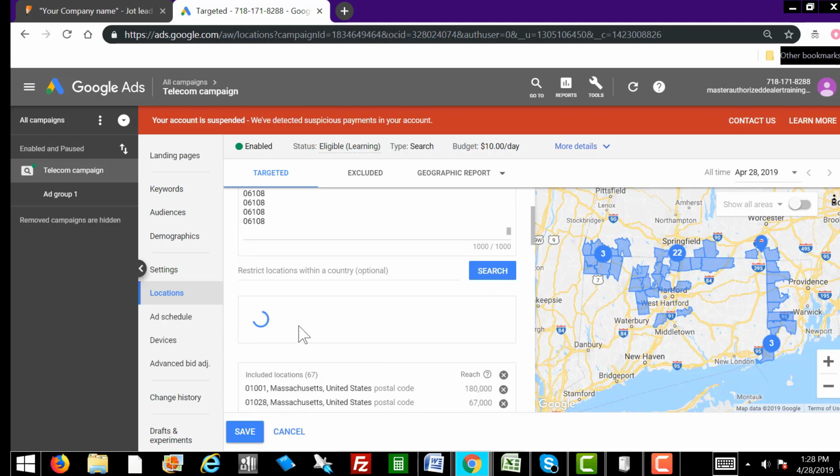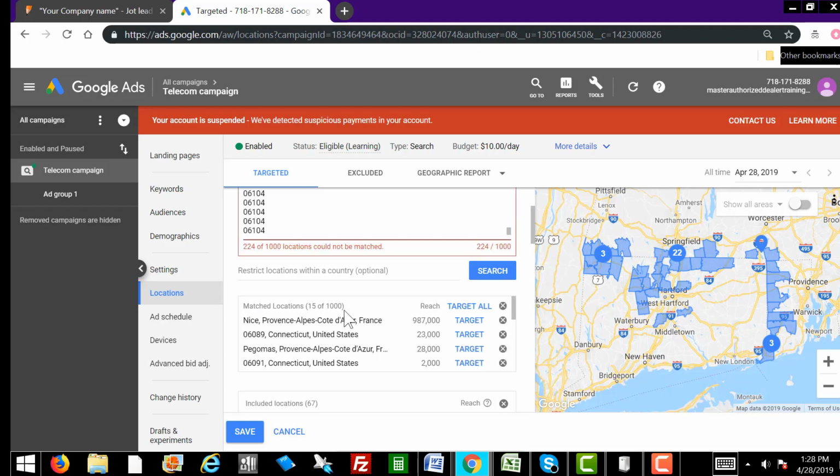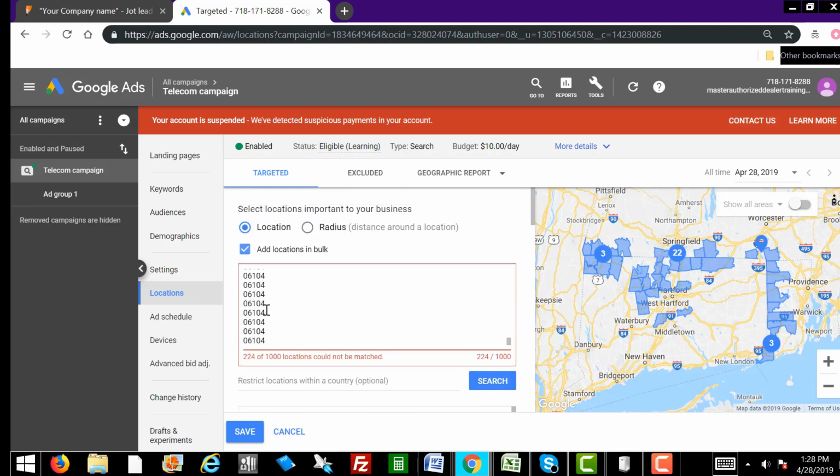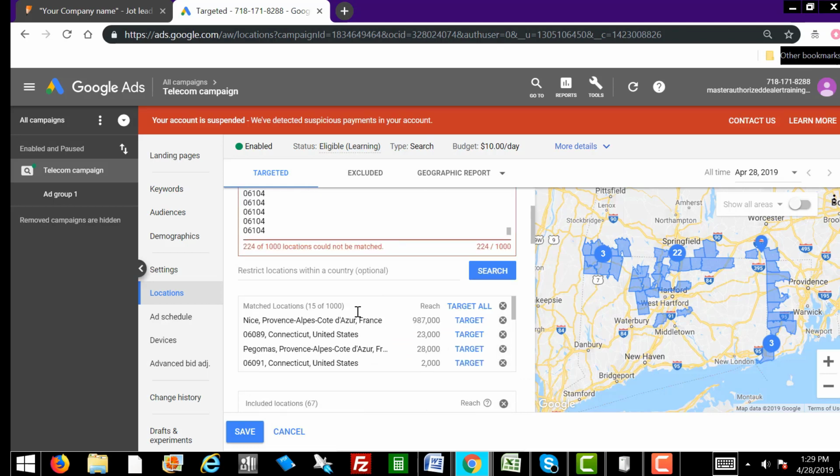Okay, and you'll see it's doing its thing, it's thinking. All right, so it looks like 224 duplicates or whatever. I could see the same zip code there. Once you got that done, you'll see here, all right, one second. So we want to click Target All. All right, so let's go ahead and delete there.